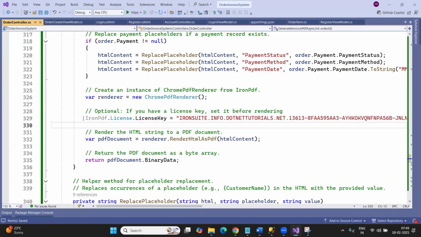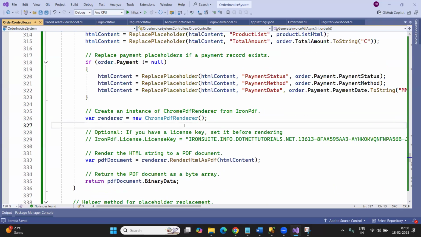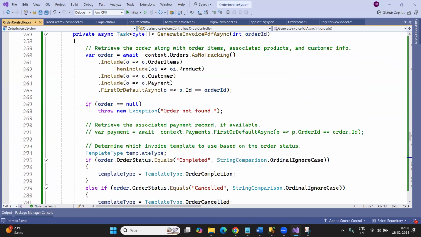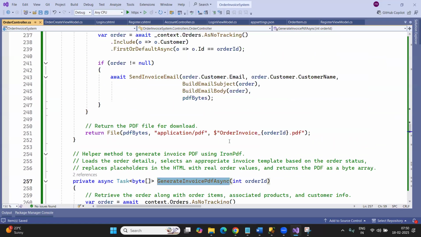For now, comment this one. I will show you both options: if you comment this one, how the template is going to display, and if you use this one, how it is going to be displayed. Clear? Basically, this method is going to return the binary data of the PDF file. Clear? Yes, sir.